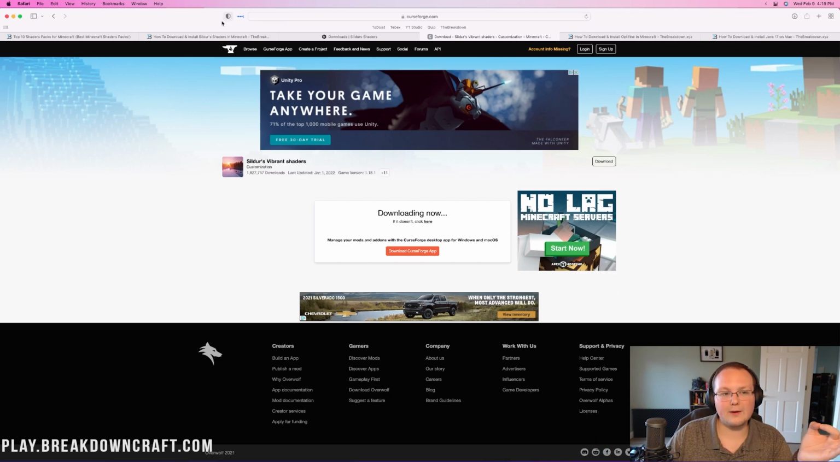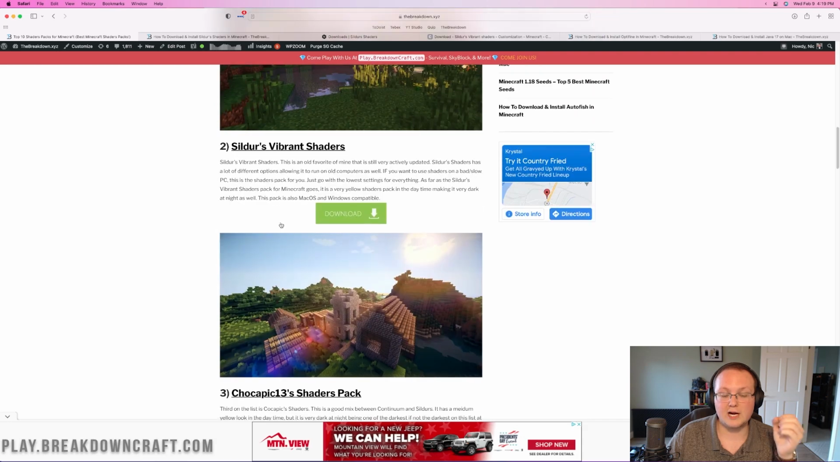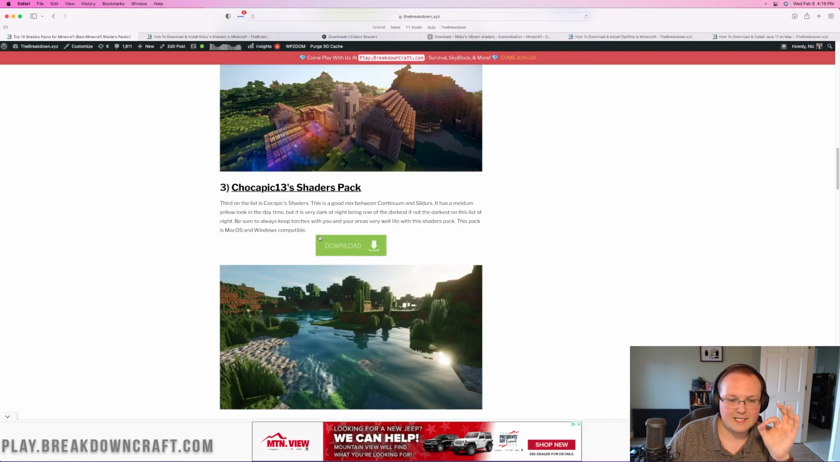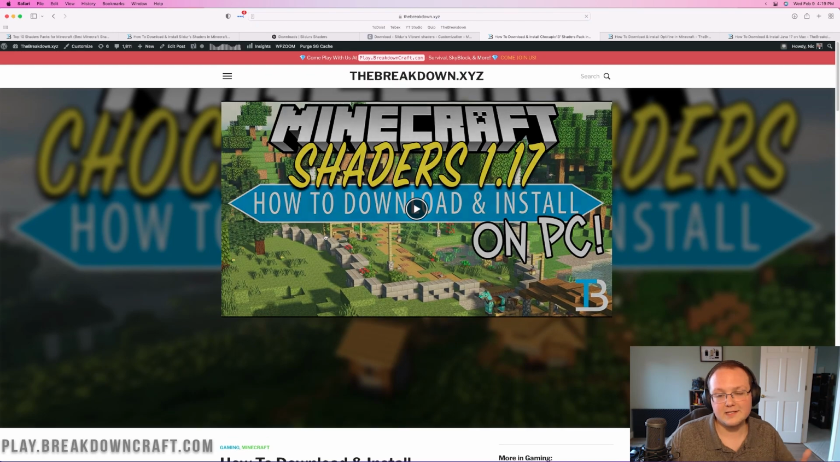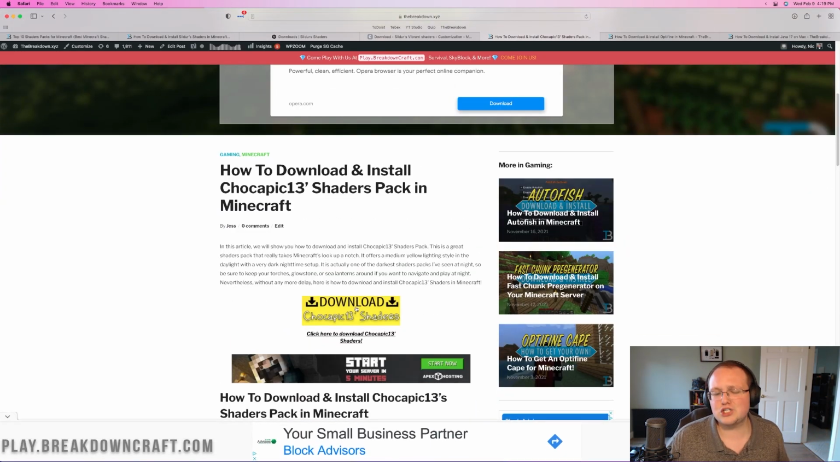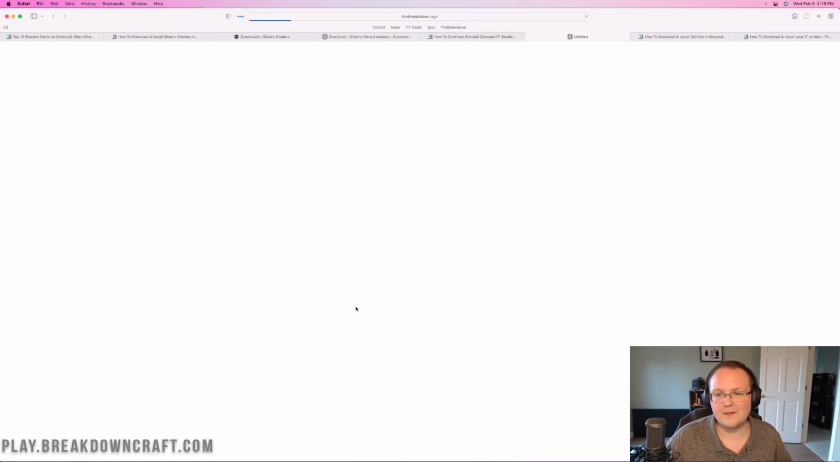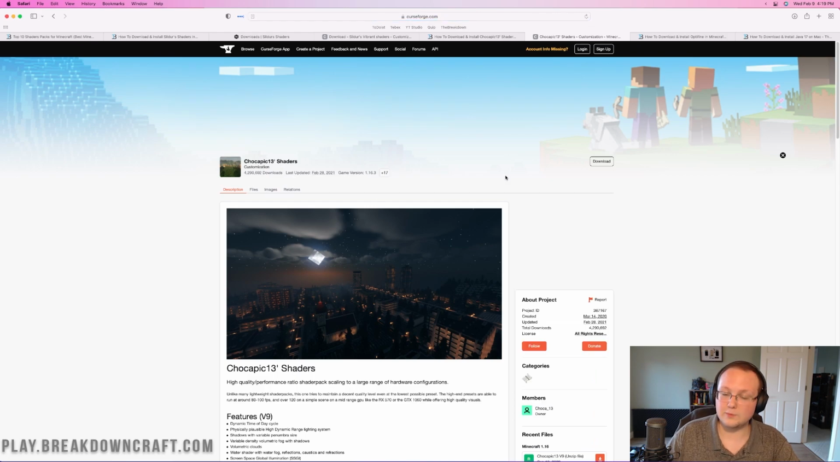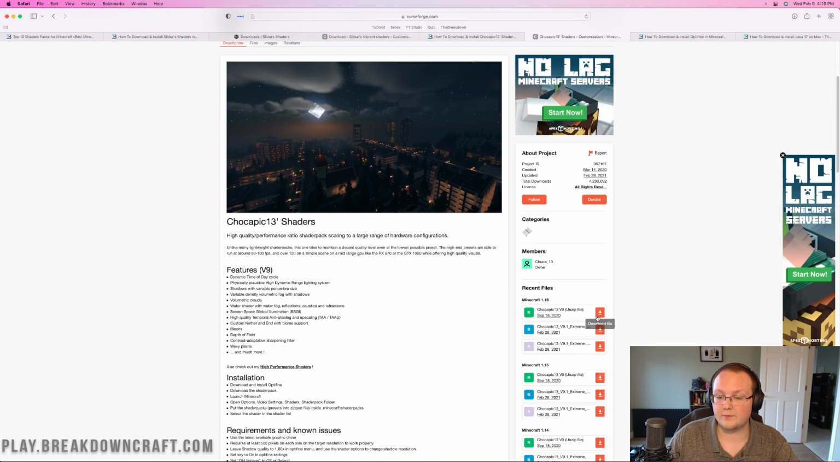Now, there's one more pack I want to download here, and that is going to be Chocapic 13. The reason for that is it's a bit different than Silders when it comes to installing. There's basically two ways to install packs, and by downloading both of these, we'll show you both. Let's go ahead and click on the green download button. It takes you here where you want to scroll down. Click on that Chocapic 13 download button there, and the download process here takes you directly to CurseForge, where again you want to download it on the right hand side.